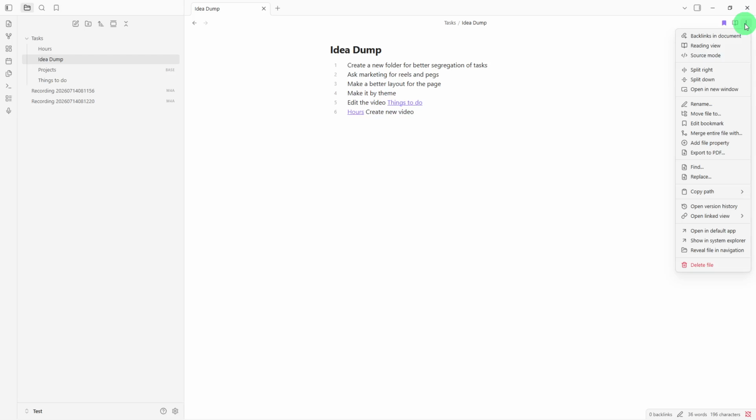The note needs to be displayed in the main editing area for the More Options menu to show up. This menu contains additional tools for managing your note, including options like pinning the note, splitting the pane, and accessing note properties. It's a handy little hub that you'll likely use often as you navigate Obsidian, so getting familiar with it early on is a good practice.